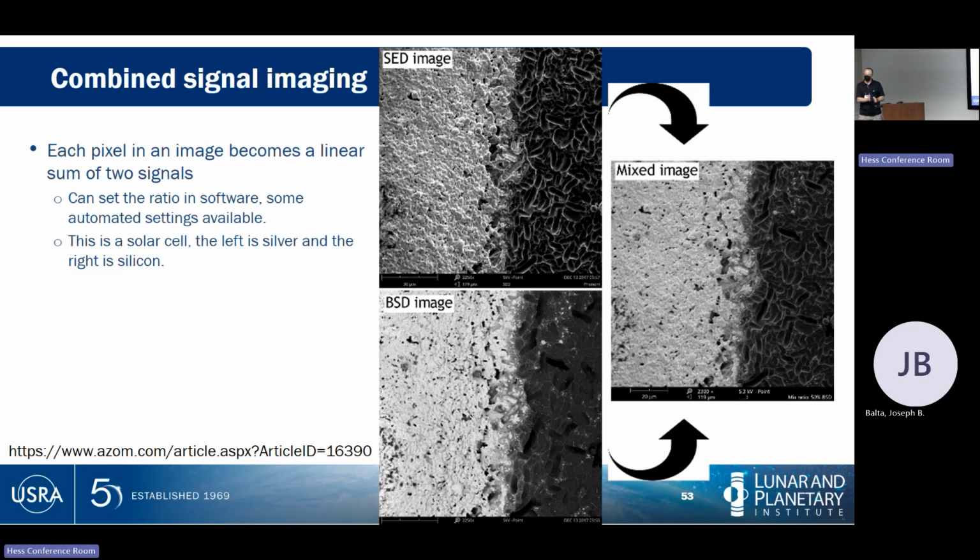There's no formula for how to get this to work best on any particular mineral. It's one of those things you kind of play with if you have an odd material and you want to be able to see a combination of textures.